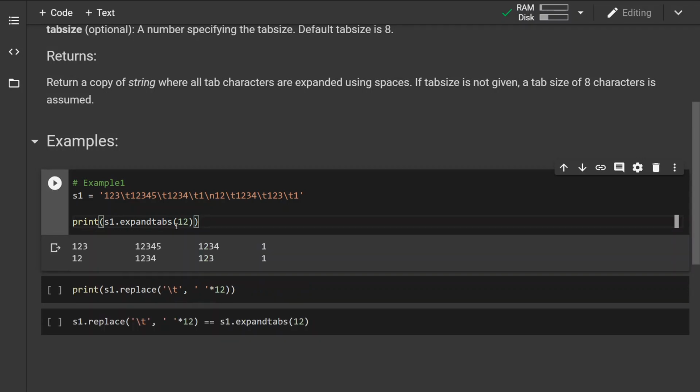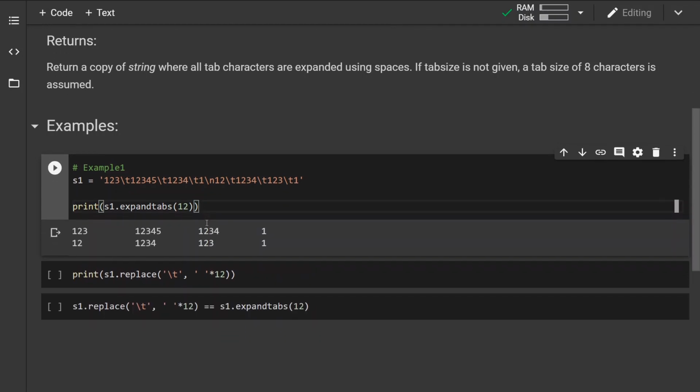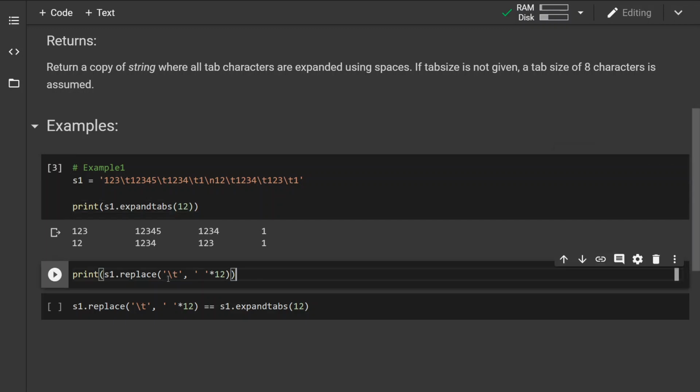The first example, we set the optional parameter to 12, and as we can see, the distance between the first token and the second token is actually 8 characters. Now if we change this to something like 0, we can see that the tabs have been expanded with exactly 0 characters.